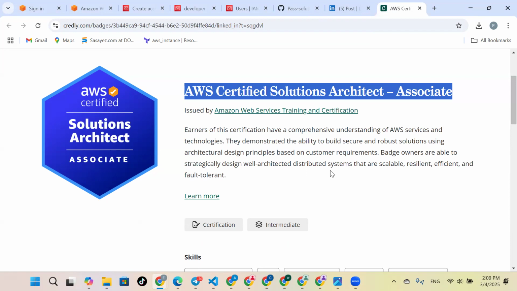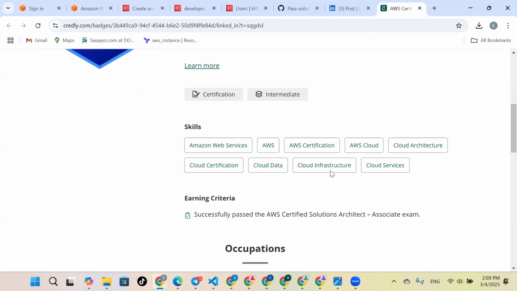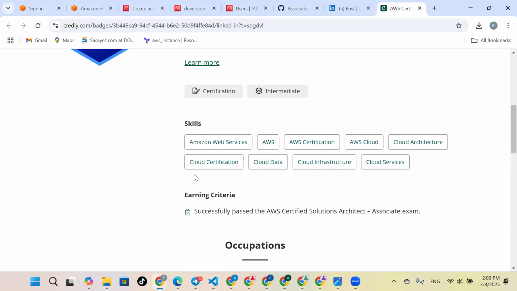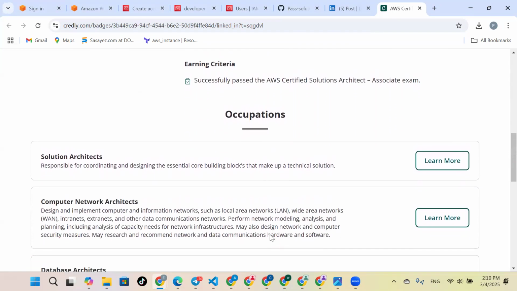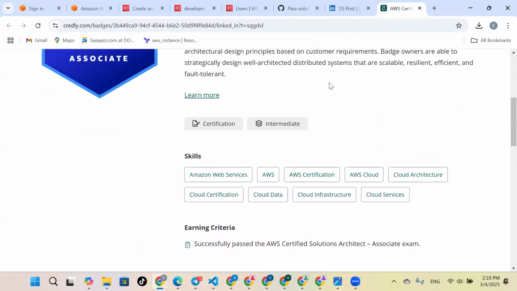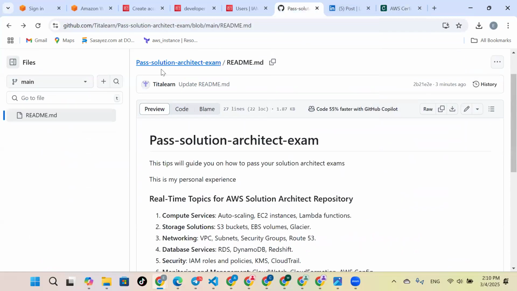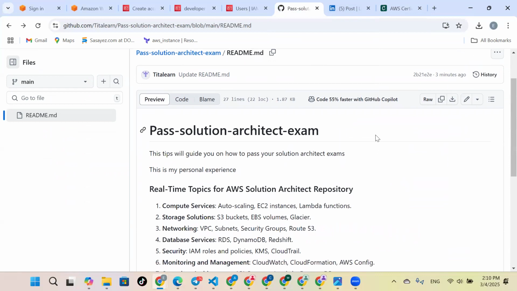I'm going to be helping you straightforwardly, unlike other videos that just want to play around. I'm going to be taking you straight to what you need to study to pass the certification in 2 weeks. First, I created a GitHub repository for you, which is called Pass Solution Architect Exam. This GitHub repository is going to guide you on how to register for this exam, okay? So number one, these tips will guide you on how to pass this Solution Architect exam. I wrote all of this down for you so you can follow up.